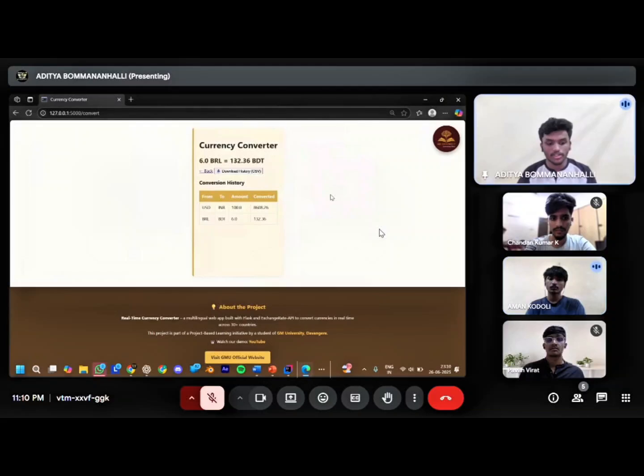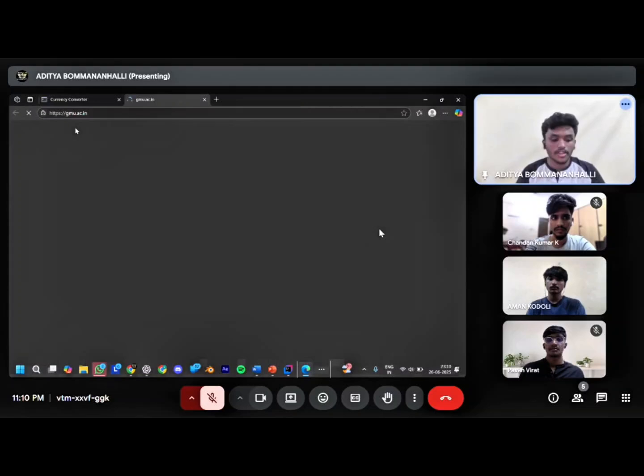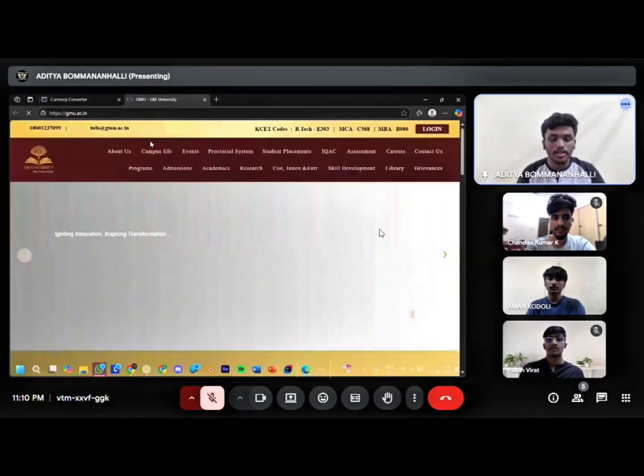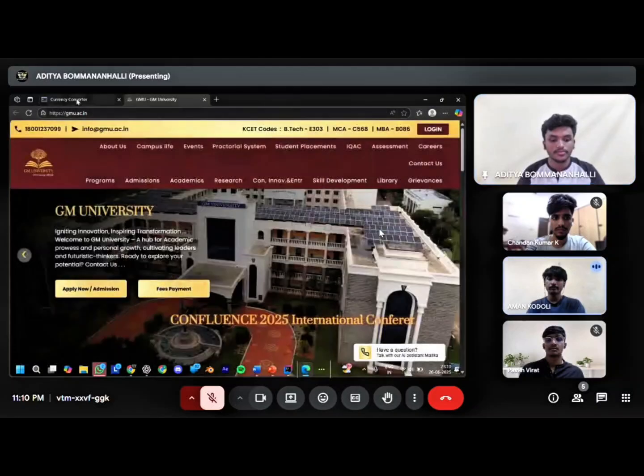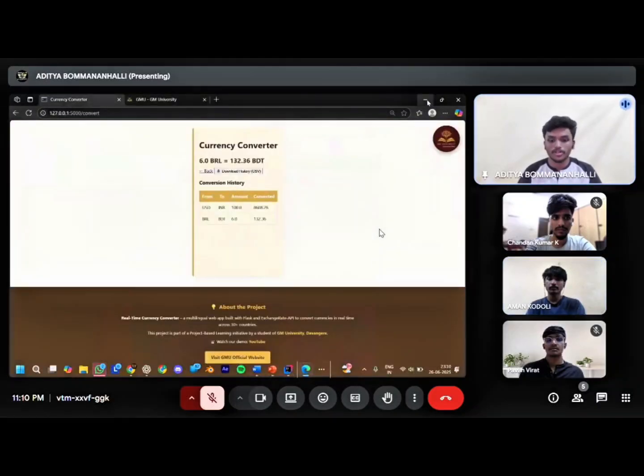Lastly, notice the logo appears on the top right of every page. When we click on it, it directly takes us to the official page of the college. So next one is Kannada.